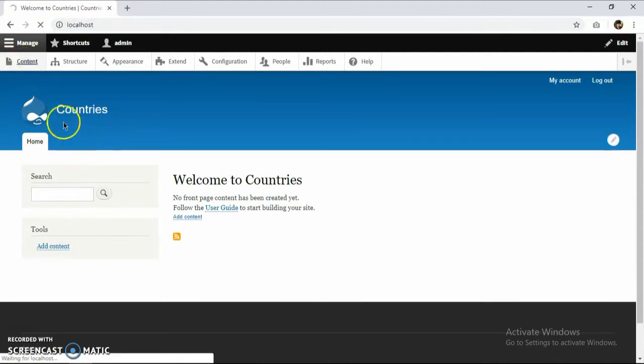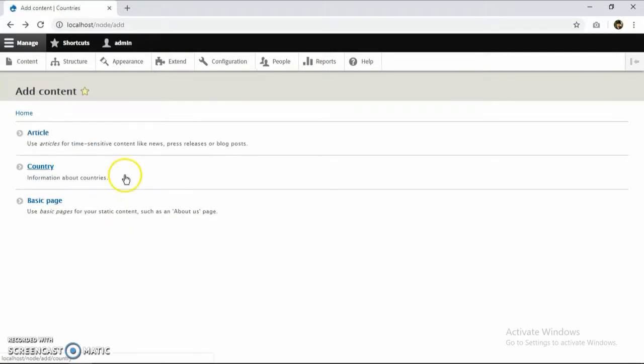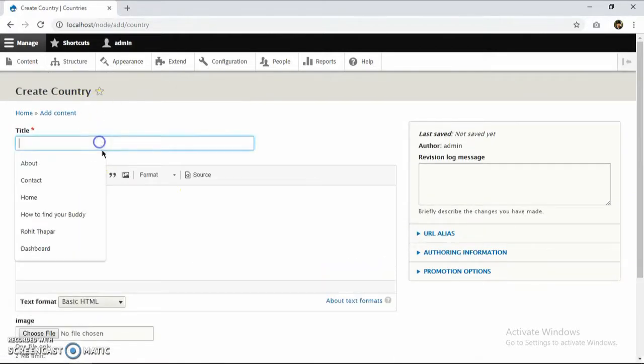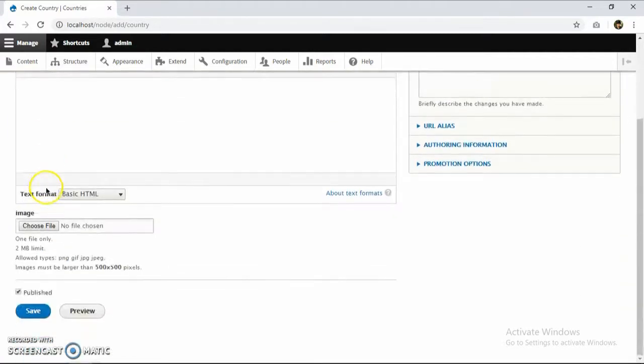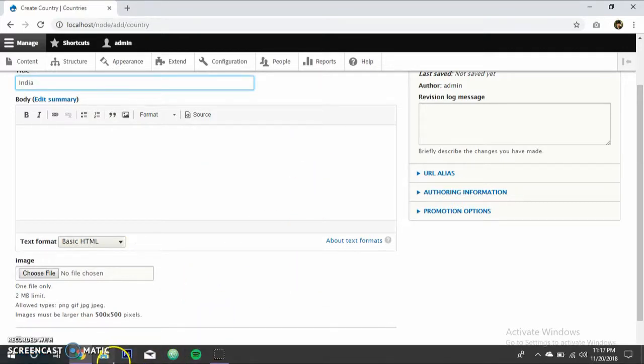Now let us create 4 or 5 countries. It's random countries, I would say. So let us create a page with countries. I have some dummy data and photos. Let's have our first one as India. We'll have an image and body. So I have dummy content with me.